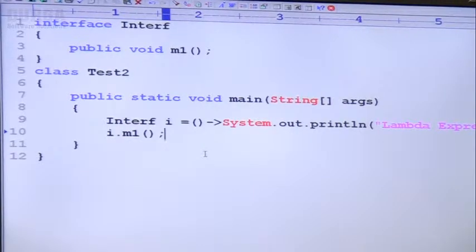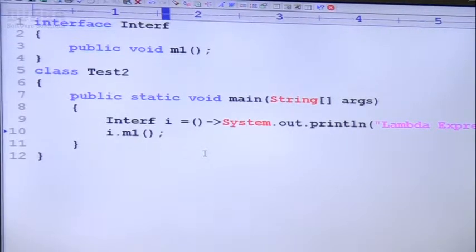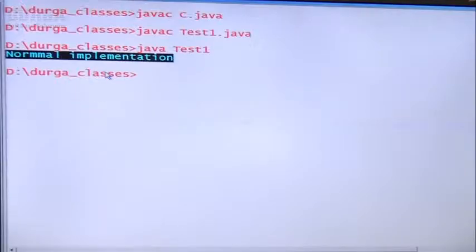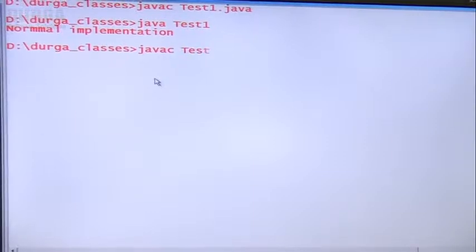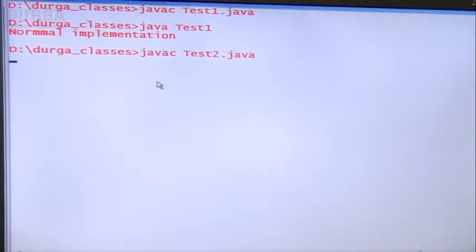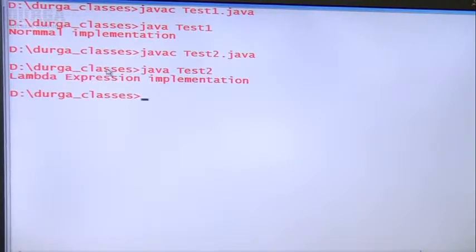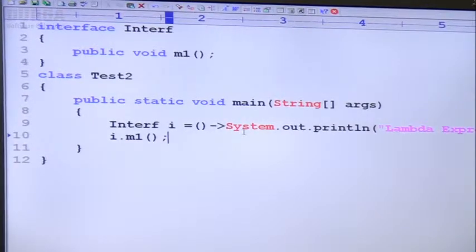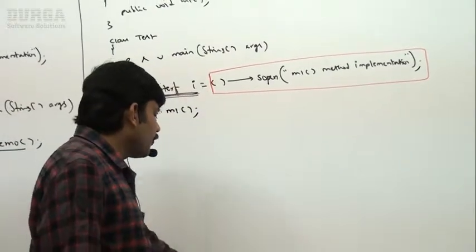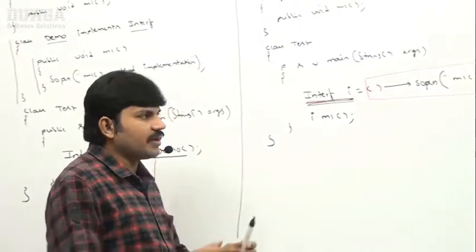If you observe, what is the need of writing a separate implementation class and so on? That lengthy code we are not required to write. Here I saved this code as Test2.java. Let me execute this Test2. javac Test2.java compiles fine. java Test2. Have you observed? What is the output we are getting by default? Lambda expression implementation. Is it clear for all of you? From this discussion, you people should be aware very clearly.